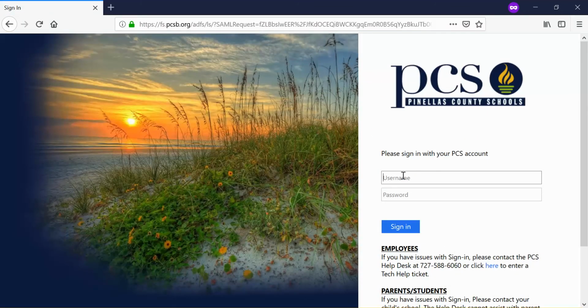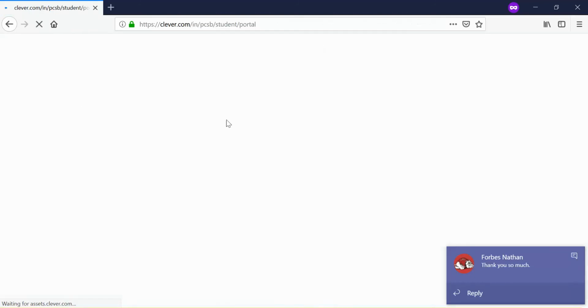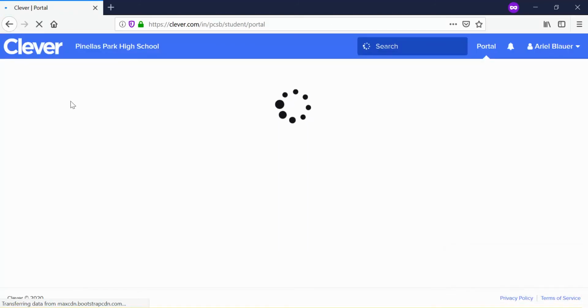So it's going to ask you to log in with your credentials. Now, you really just need to type in your R2D2. If you ever need it and it asks you for an email address, remember that's just your R2D2 and then just at pcsb.org. And then you're going to put your password in, whatever you set it as. So I'm going to go ahead and type my daughter's password in. Like so. And that's going to take me to her Clever home screen.